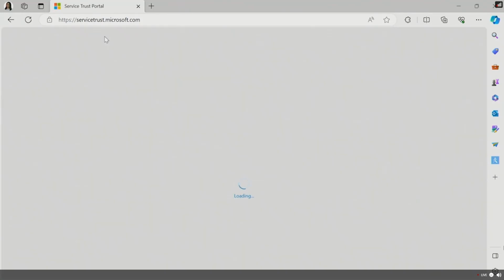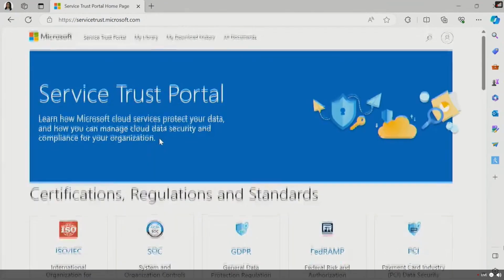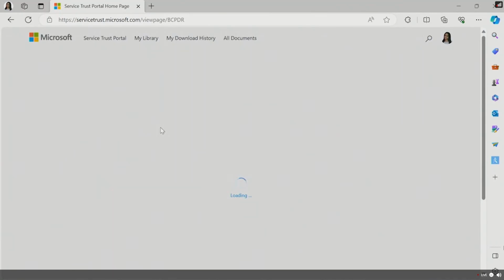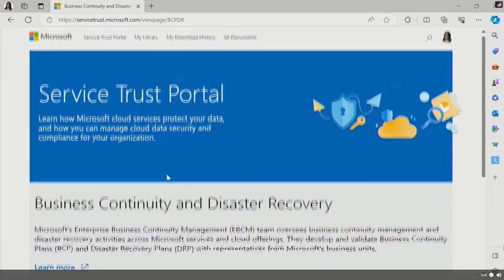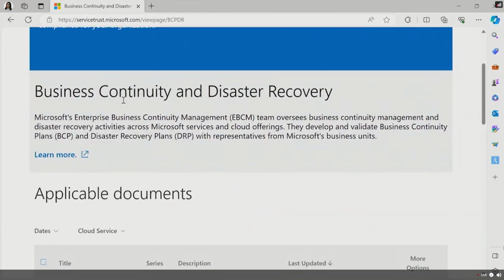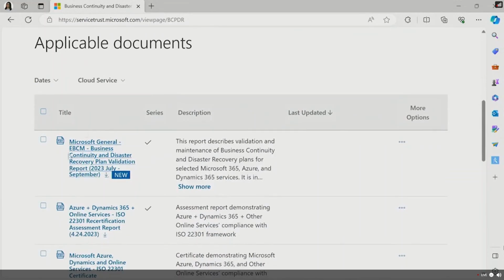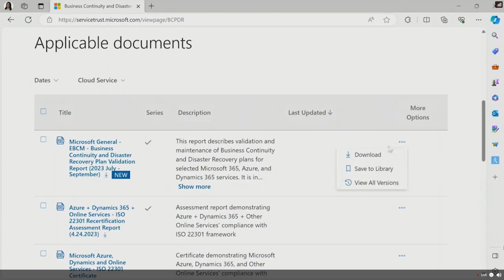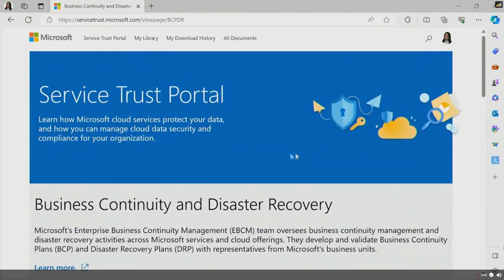And getting back to the Service Trust Portal, I could also access reports, white papers, and artifacts. For example, I could access BCP-DR, which is Business Continuity and Disaster Recovery. Also, I have documents. Add them to my libraries.